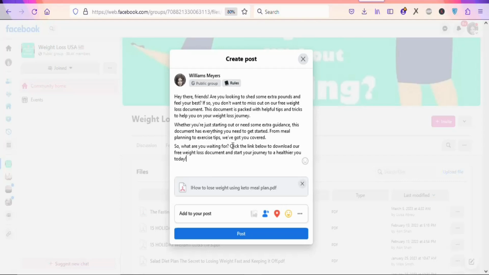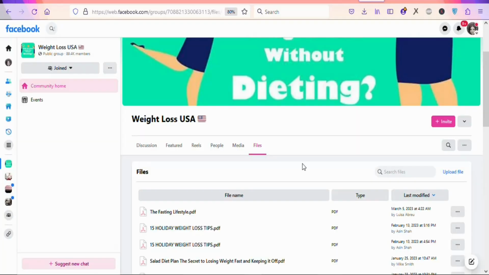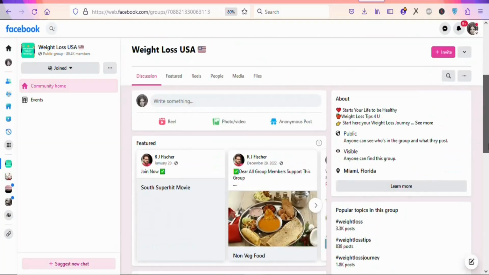As you can see right here, this is my call to action. Click the link below to download our free weight loss document. So just type a simple call to action like this so that you can get the attention of the people. Once you have your post, the next step is that you're going to click right here, post. Once you click on post, the document has been posted.